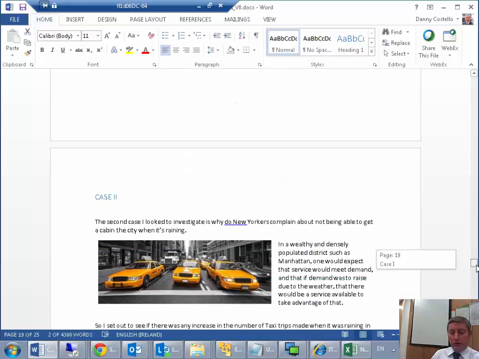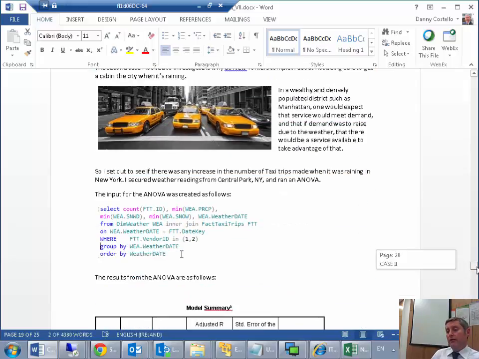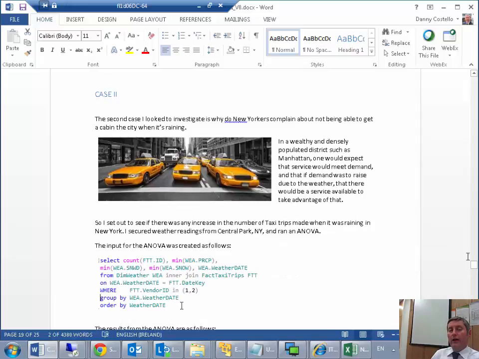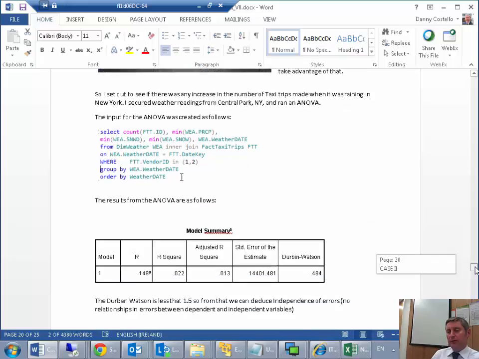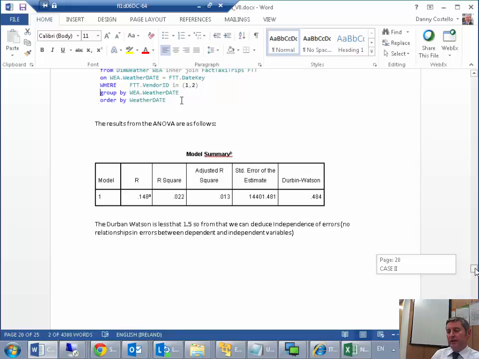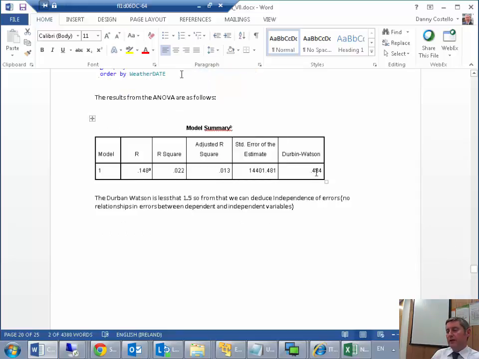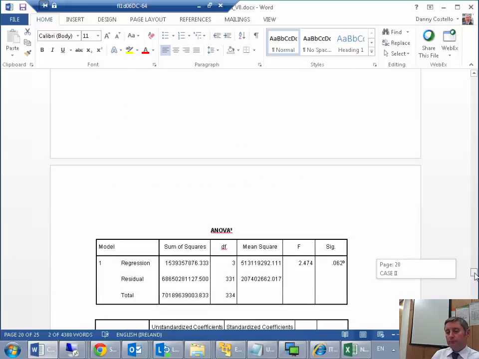My second case here was to review a regression analysis of how weather and the number of taxi trips undertaken were in any way correlated. So I took an extract from the data and plugged it into SPSS again and did a regression analysis, and we could see here from the Durbin-Watson number of 0.48 that there wasn't a very strong correlation between the data, which is quite surprising because apparently New Yorkers always complain about no availability of taxis when the weather is bad due to rain or snow.